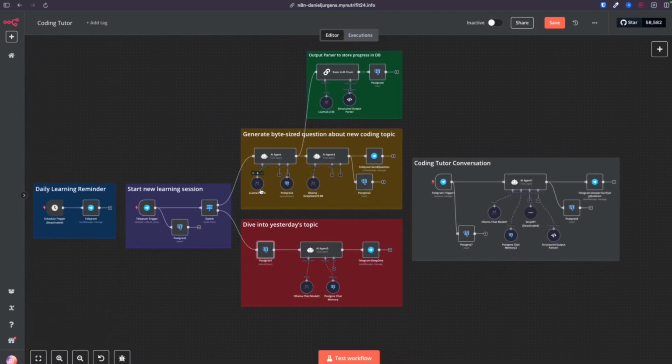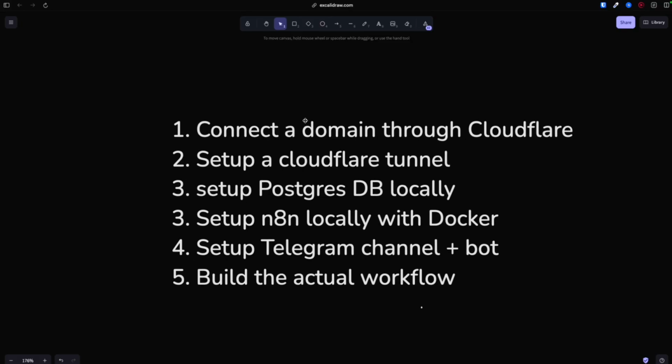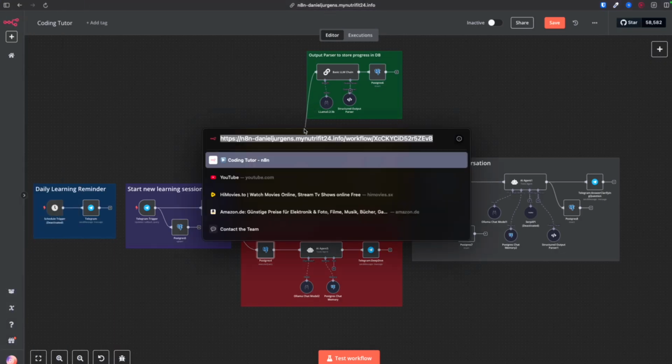But before we start, we actually have to prepare a few things. So for that, let's head back over to Excalidraw. Here you can see the steps that we need to take in order to actually rebuild the workflow. First, we need to connect the domain through Cloudflare and set up a Cloudflare tunnel, and I'm going to show you why. If you have a look at the URL, you can see that it's not running on localhost. I mean, it's running on localhost under the hood, but the data and the packets are tunneled to this domain.